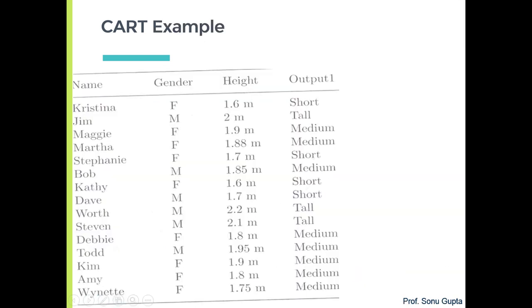Let's try to understand this using an example. This is a case where we have three classes, short, tall, medium, in which we need to classify this data. Name is not going to help in any manner to classify. So what are the two attributes which are important? Gender and height: male, female, and the height is continuous data.